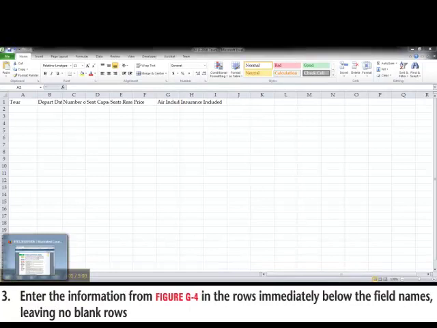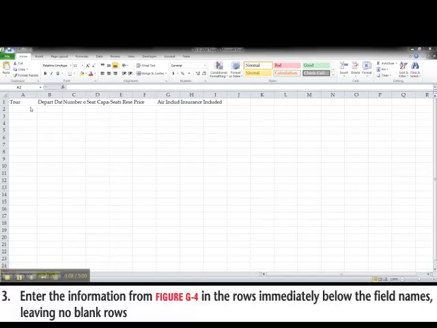It's time to enter the information from figure G4 in the rows below our field names, and we don't want to leave any blank rows, and each row is a record. So when we enter these, we really should be entering them across by rows, instead of down by column.